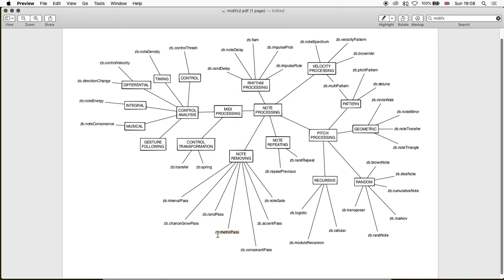Okay, I have a metric pass, which is a way of specifying the likelihood of note removal based on the metric position in the bar, which can be quite useful, because you might want to do something like the first beat is always passed, and then something that comes on beat 4 has a 50% chance, so you can specify the likelihood of different notes passing depending on the metric position. Consonant pass has to do with passing consonant notes more often.